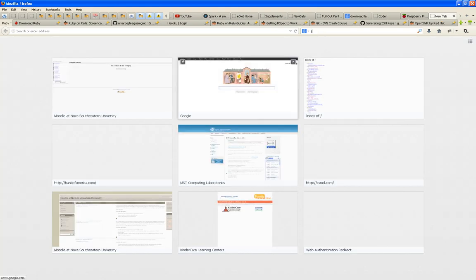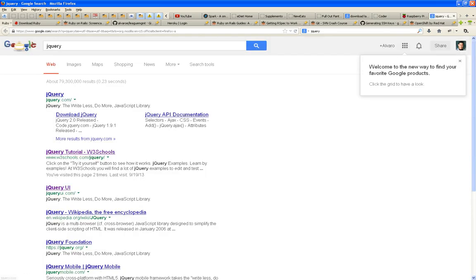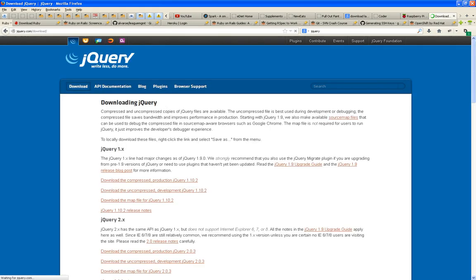Are there any questions? There's no questions? Oh, that's a good question. Yes. What is jQuery? Is it download? What is it? Well, jQuery, if you go to jQuery.com, actually, jQuery, all it is a library of widgets written in JavaScript.